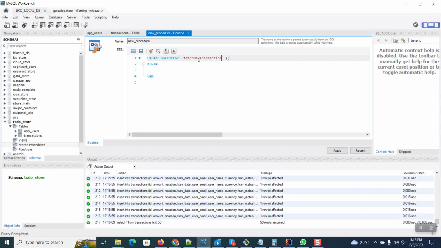maximum transaction, right? I can ask, okay, fetch transactions greater than amount. So I can go ahead to put amount here. Amount, I can say is double, right? Because I have to put the data type here.